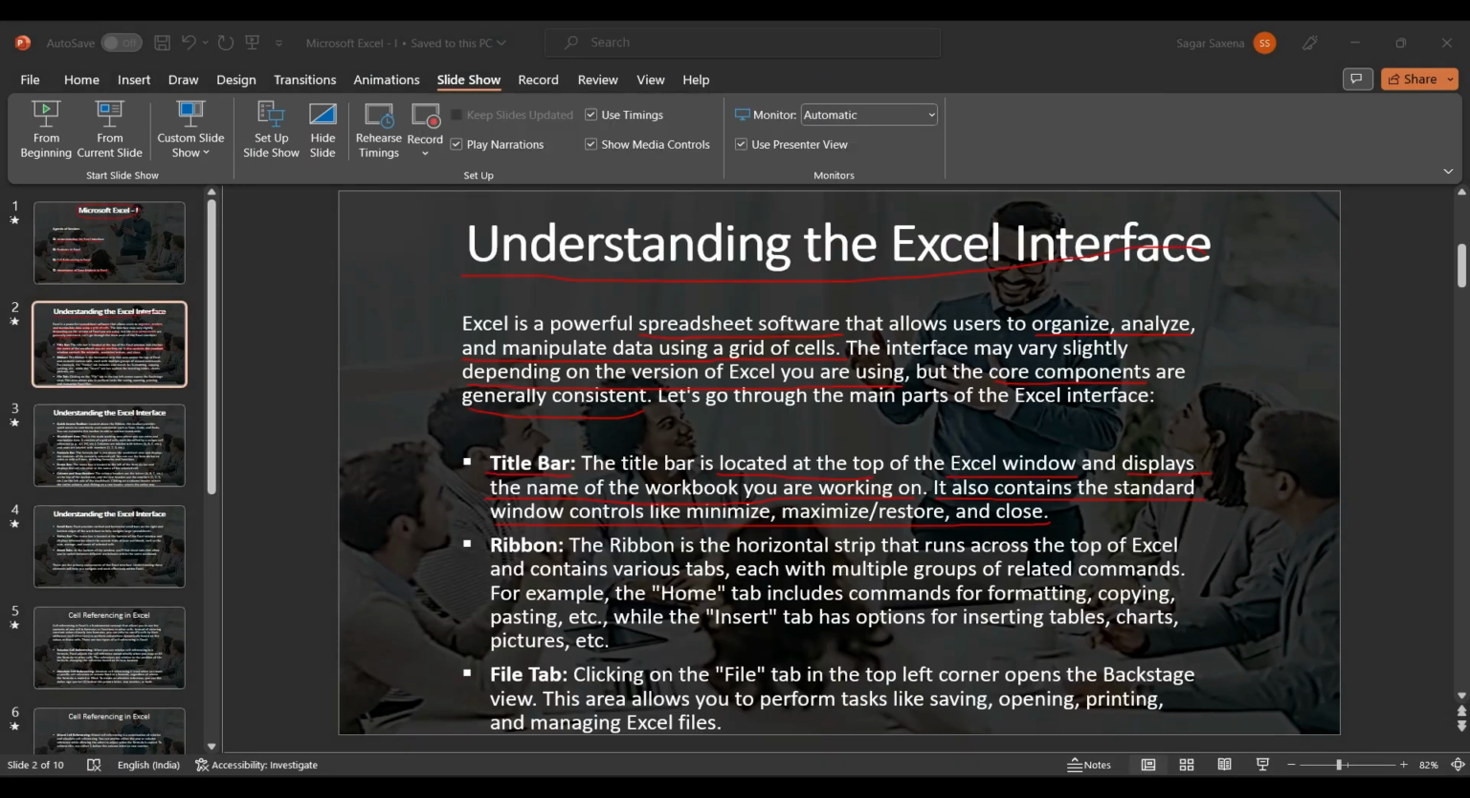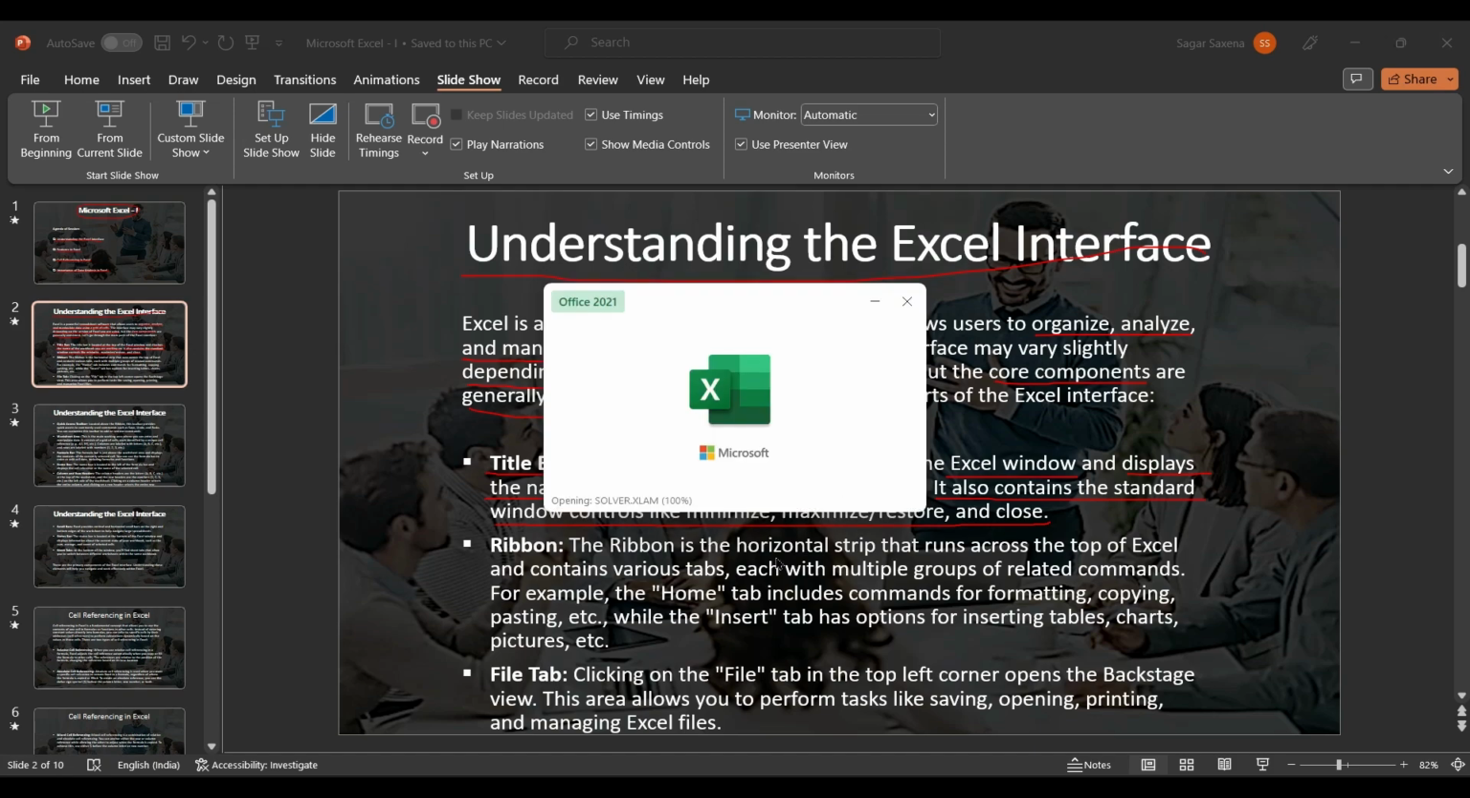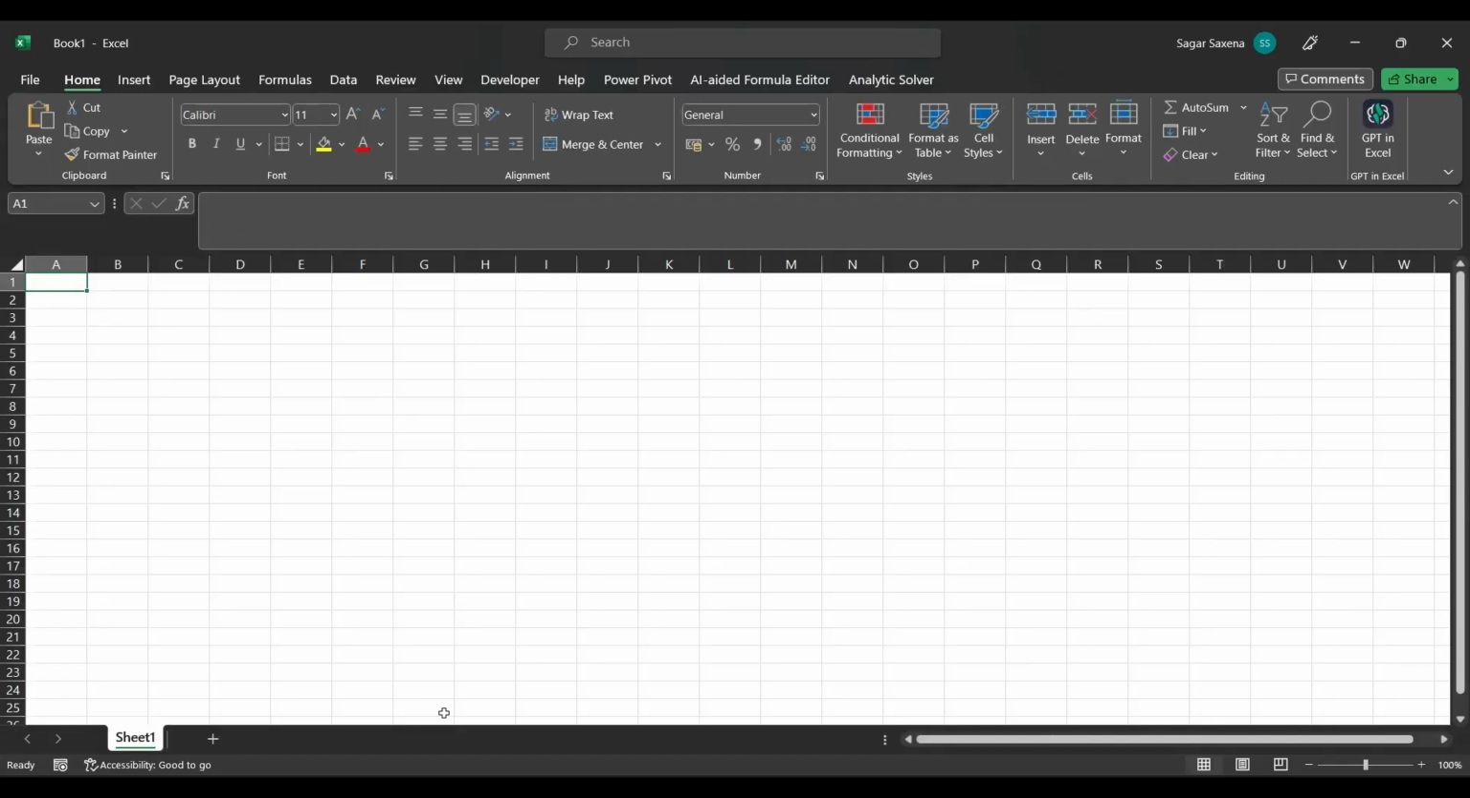Let's open the Excel file. So the Excel file is opening. So this is the Excel sheet. This is our title bar. It shows the name of the workbook on which we are working, and there is the option of minimize if you want to minimize the window to half screen, and according to your preference you can adjust that window also, and from here we can close the Excel window.